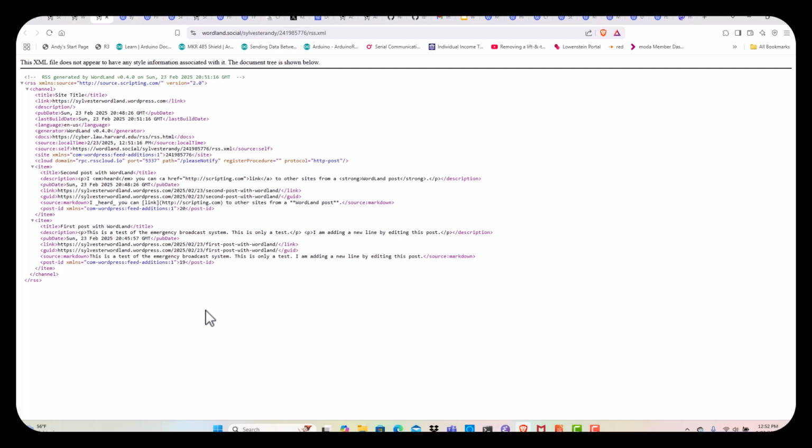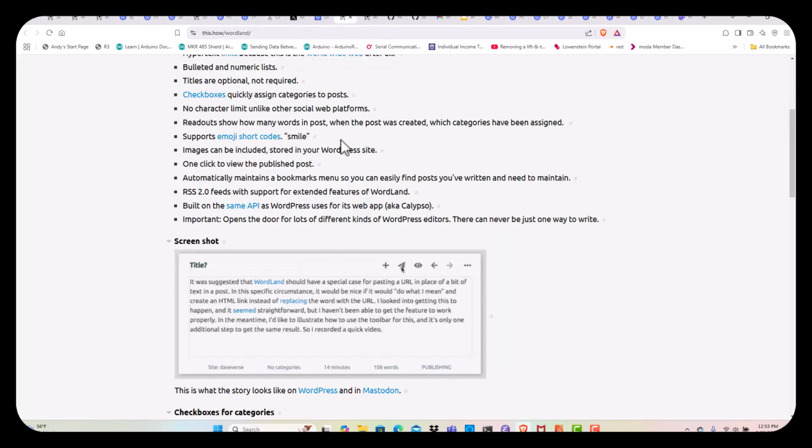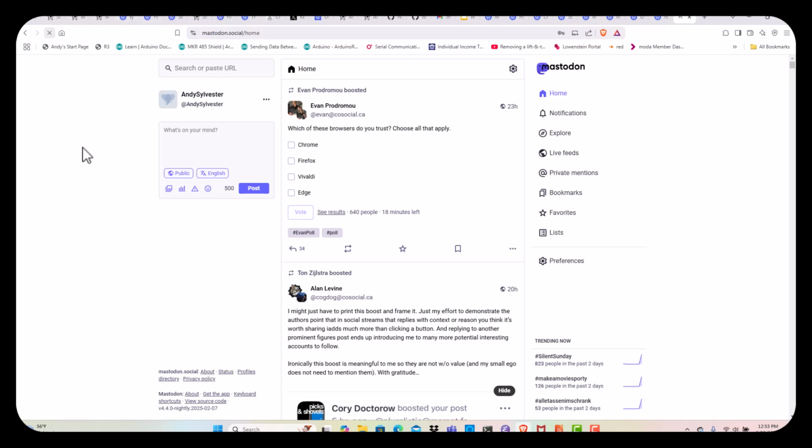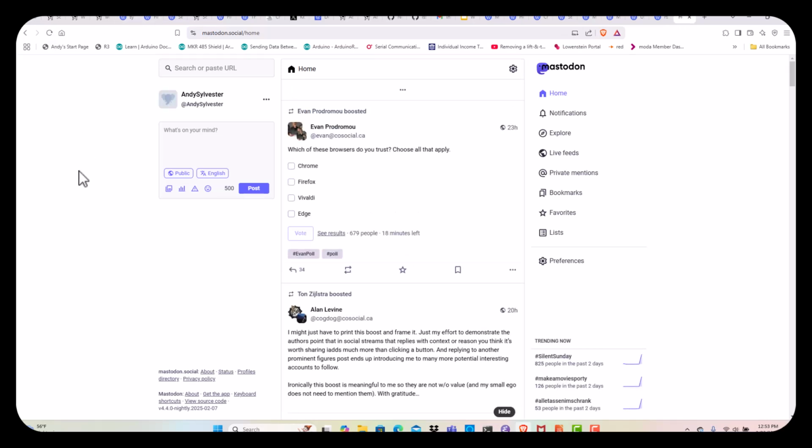Let's see, let's go back to the list. So we got this. Okay, so support for extended features. I don't know what the hell that is. Screenshot, yes. Looked all right. So let's see. Look at my Mastodon thing here. Anything here? No, I don't see anything. So I'm going to go back to the docs here. So how do we set up Mastodon stuff?